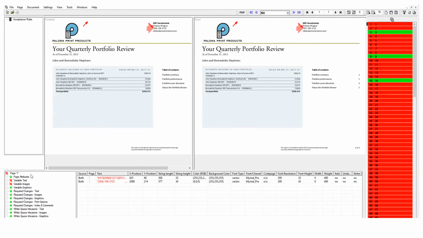In the lower left-hand window, we have some categories for differences. Anytime STREAMdiff identifies something as being different, it places it into one of these categories. You can see there's categories like page attributes, text, images, and graphics.